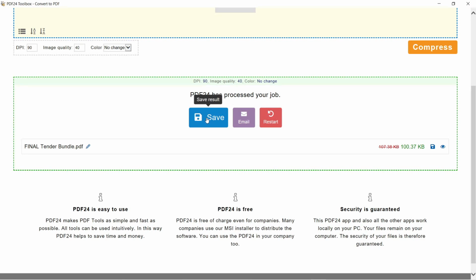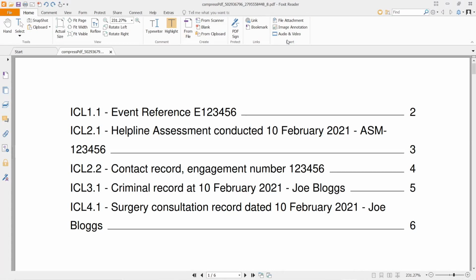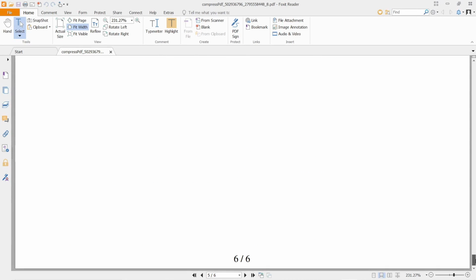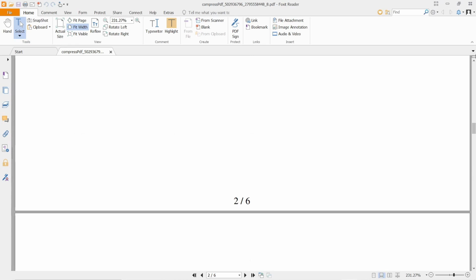Obviously, if you want to save the result, that's what you click on. You click on save and then save the file. And if you want to check what it looks like, you click on that eye over the right hand side, and you'll see there's no difference. And the reason for that is the document's fairly basic, so there's not a lot of dots per inch to play around with.